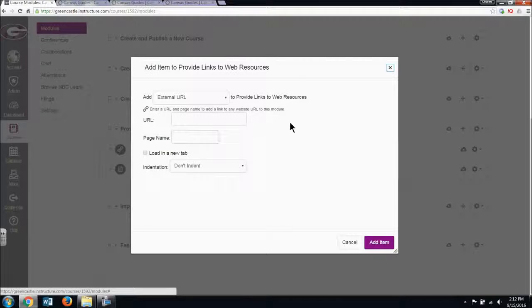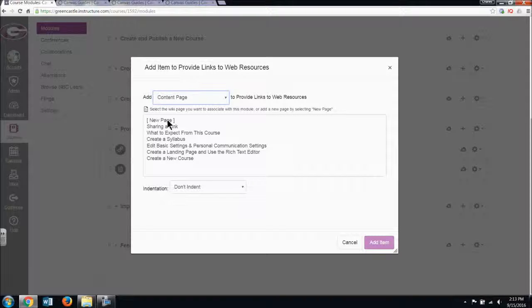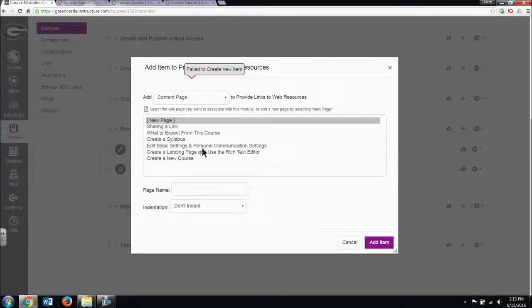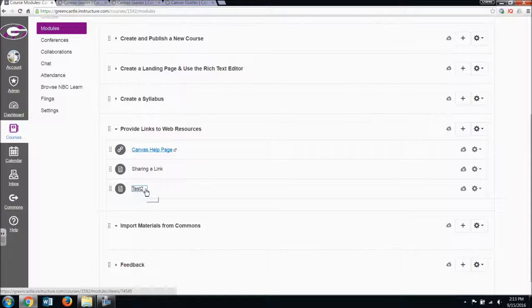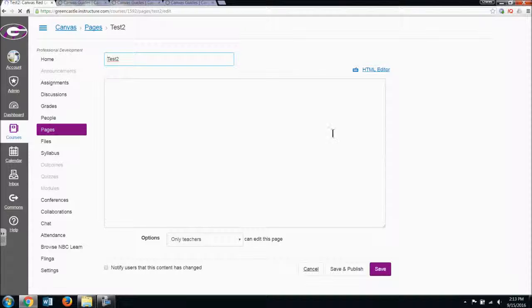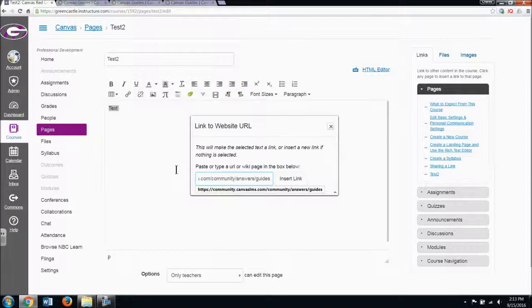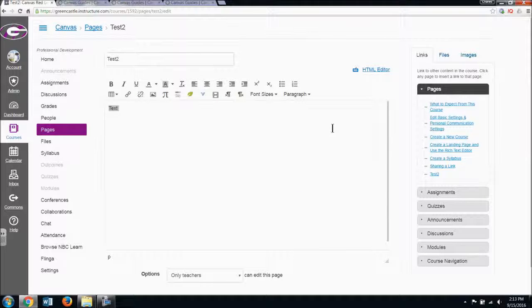The other option is you can create a content page, a discussion, a quiz, or an assignment, any of those, and you can link within that as well. By simply going to edit and then using your rich text editor to either insert a picture or to insert text that you want to use as your hyperlink. And whether it's picture or text, you highlight that, link to URL, and you paste that. So that's the basic procedure for adding a web resource to Canvas.